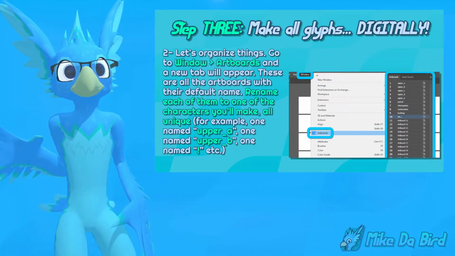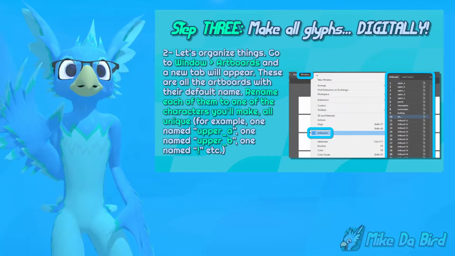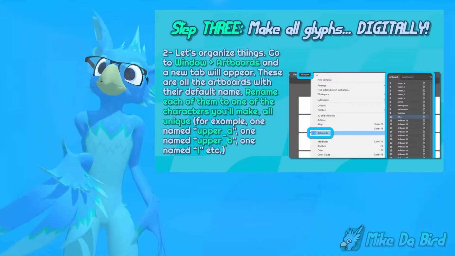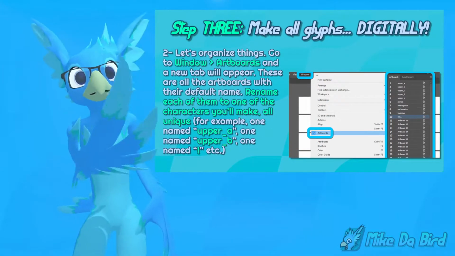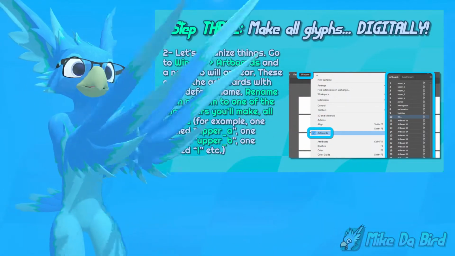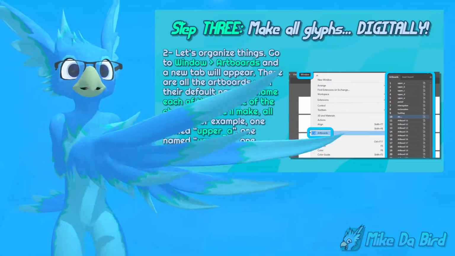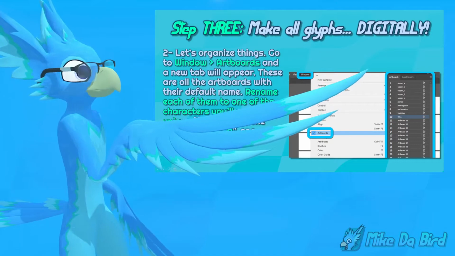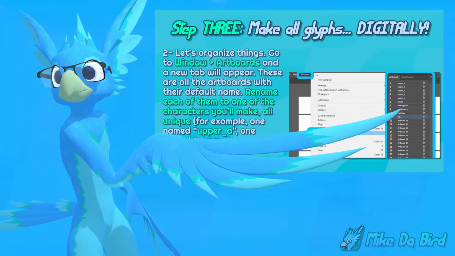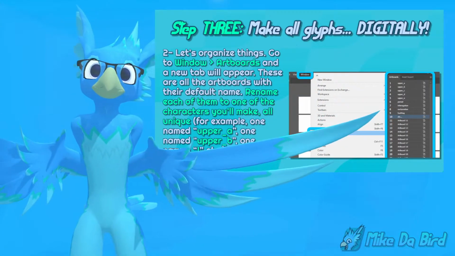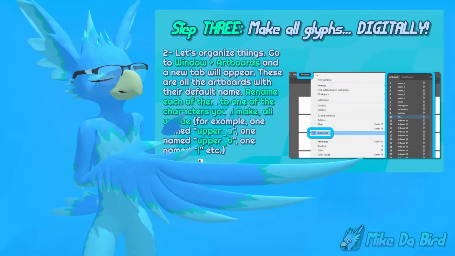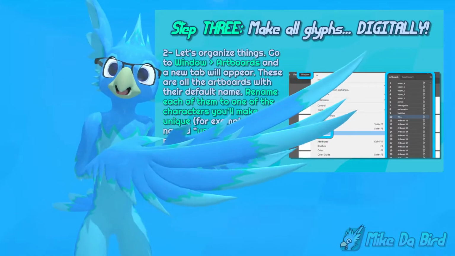And there you'll want to rename each of the artboards to one of the characters that you'll make, and all need to be unique. So for example, you have one name like upper A, one name upper B, one name exclamation, etc. I put an exclamation mark here, but you should actually put letters. That's a little mistake in my PowerPoint. You should put letters instead, as I did in the example image. You can see I put exclamation, question, stuff like that. You want to keep letters because that's what your file names are going to be when you export, and if you put symbols, it's going to fail to export.